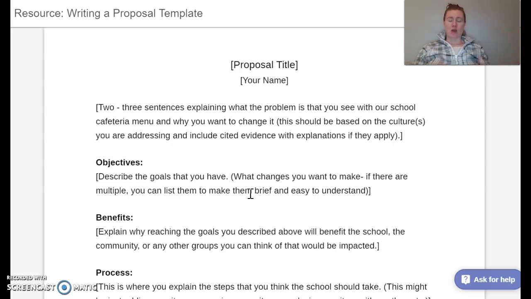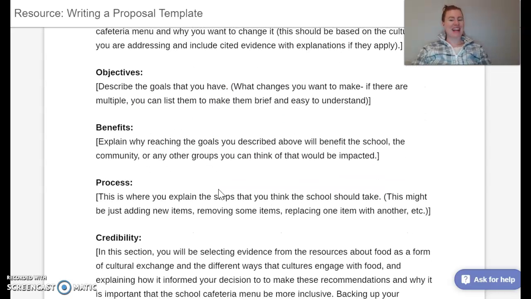You get to decide which issue culturally you want to fix. And so then you're going to go through and describe that. So what are the objectives? What do you want to change? How is that going to help people feel more connected or feel like they're more included in the school culture? What are the specific steps, the process of how you're going to do that? You need to let the cafeteria know. They have to approve that. They have to order food in. What are those steps going to look like?